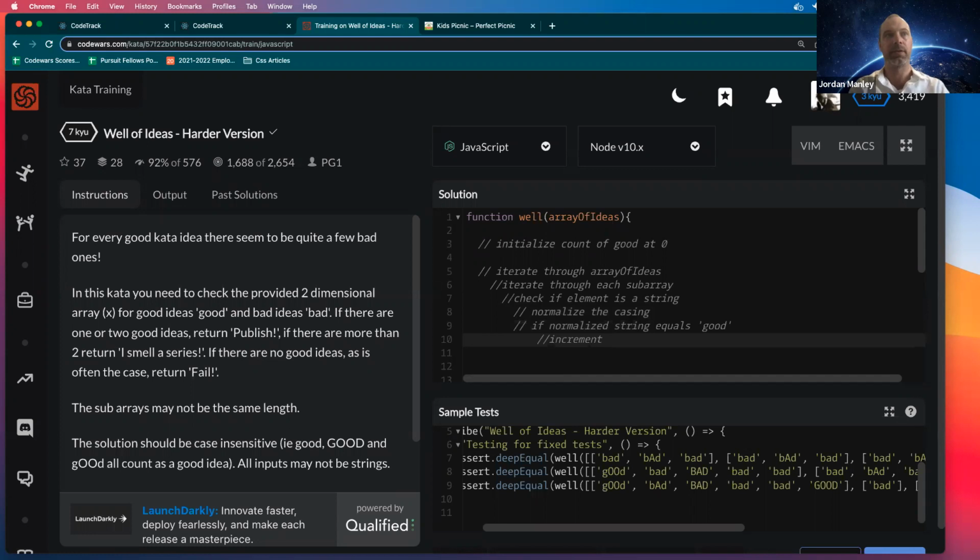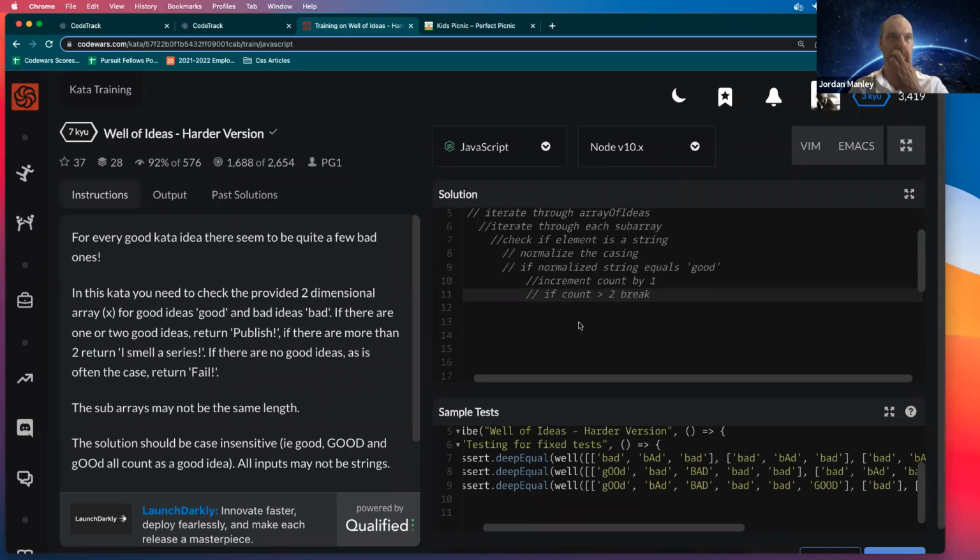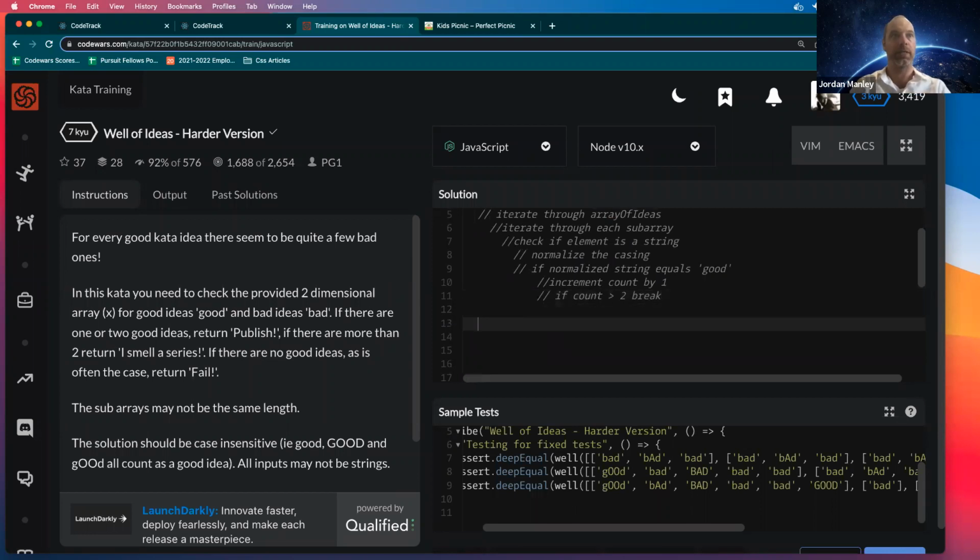Increment count by 1. Oops. And finally, that last step we said, if count is greater than 2, break out of the loop. Okay, we're not quite done yet. We still need to now make our return statement.